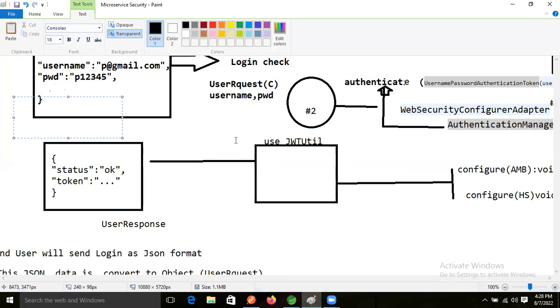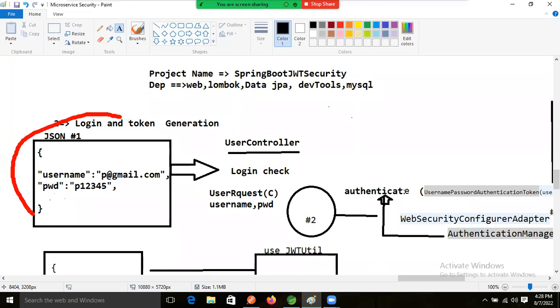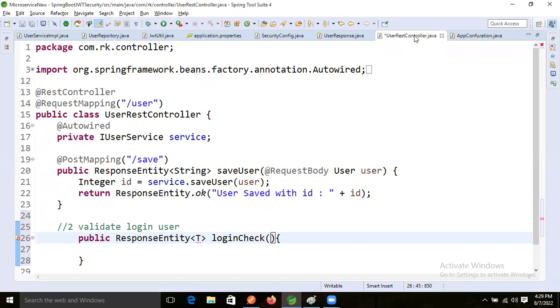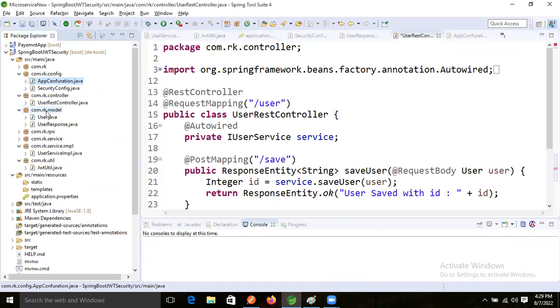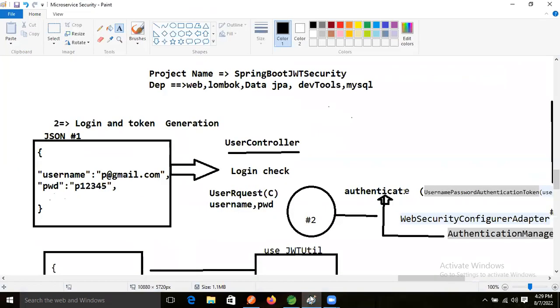First we are sending JSON data. For this JSON data, what will we do now? Come to the model class.